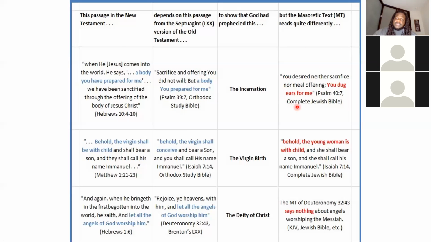But if you read the original Hebrew, it reads like this: "You desired neither sacrifice nor meal offering. You dug ears for me." And that is roughly the section that is talked about here. But you can see how different it is. It's more or less the same thing, but it is clearly different. And this passage lines up more with the Septuagint.